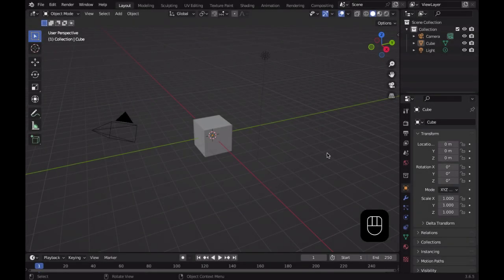Hey guys, today I will be showing you how to make a cool rocket animation.